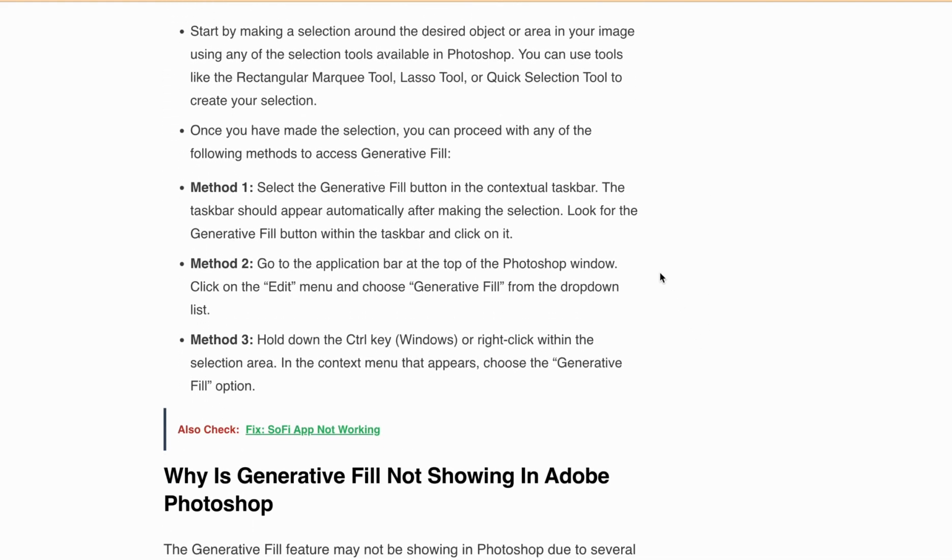Method 1, select the Generative Fill button in the contextual taskbar. This taskbar should appear automatically after making the selection. Look for the Generative Fill button within the taskbar and click on it. Method 2, go to the application bar at the top of the Photoshop window. Click on the Edit menu and choose Generative Fill from the drop down list. Method 3, hold down the Control key in Windows and right click within the selection area. In the context menu that appears, choose the Generative Fill option.